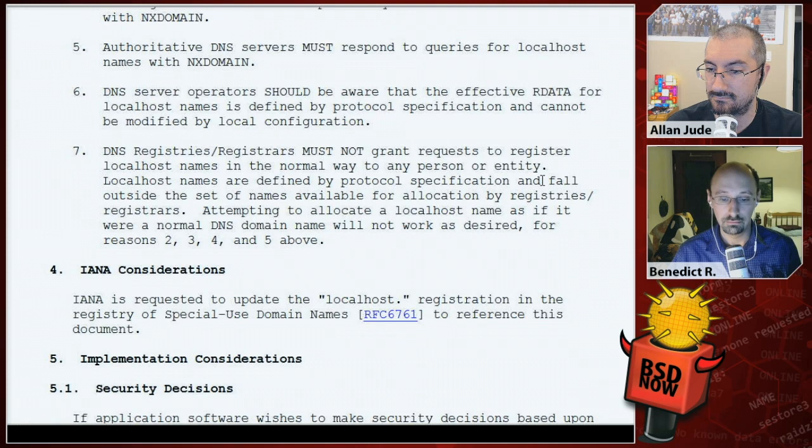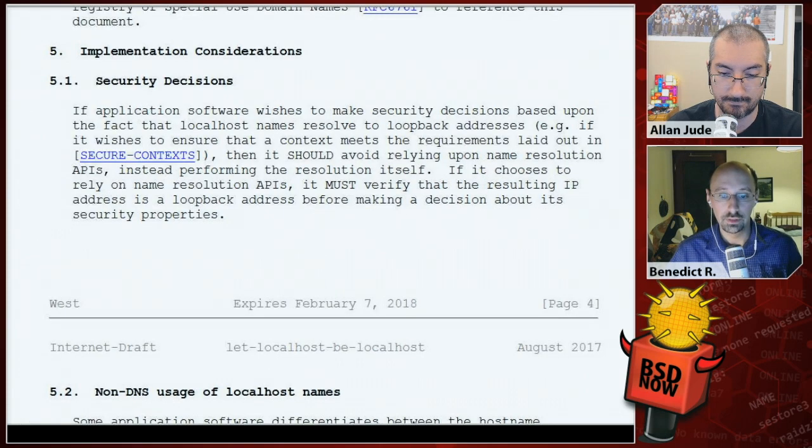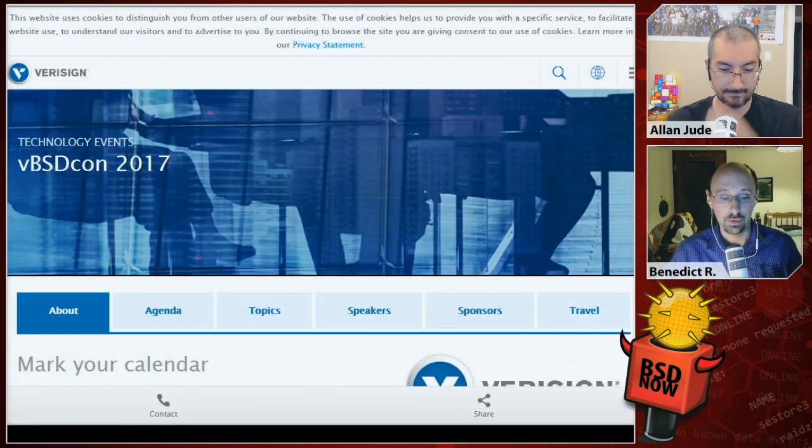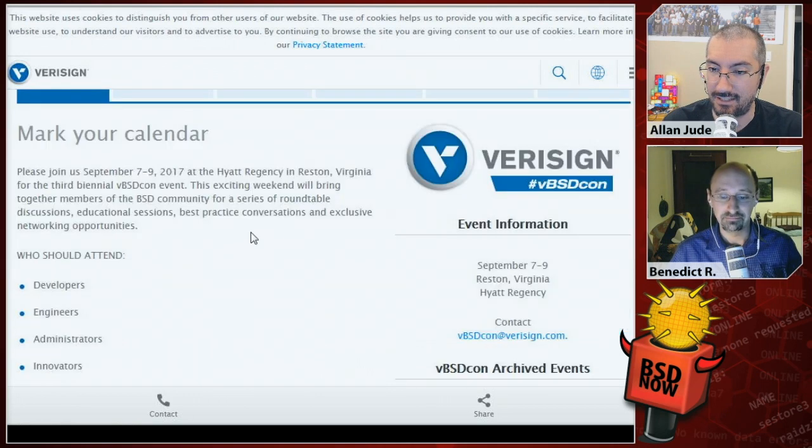Good stuff. So hopefully that escalates from a draft into an actual spec. Yeah, that will be implemented in many operating systems so that people know that localhost is localhost. Yes, so that your application can rely on not sometimes getting a fishy result for that.